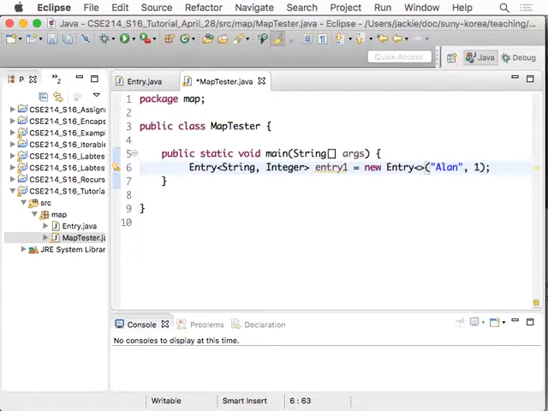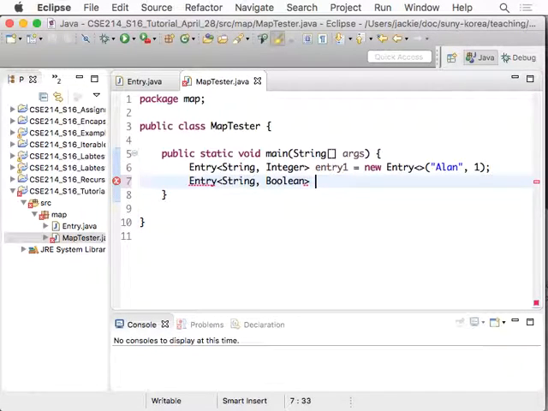Let's say here entry string, let's try another one. Let's say boolean. Entry2 is assigned to new entry. Let's say Mark, and for some reason just false here. I'm just showing you different entry values over here.